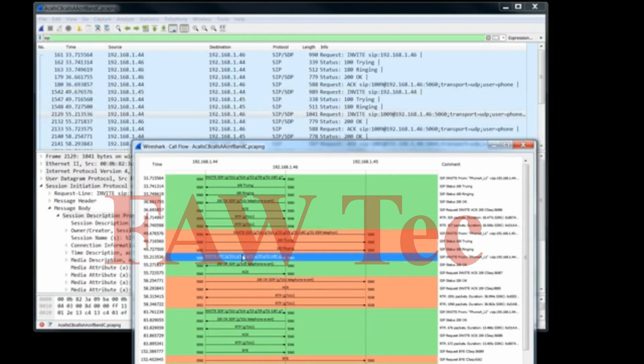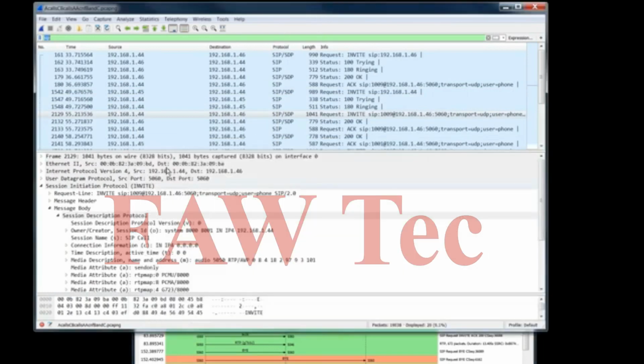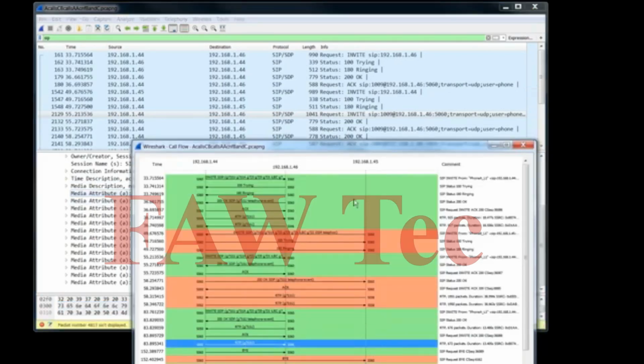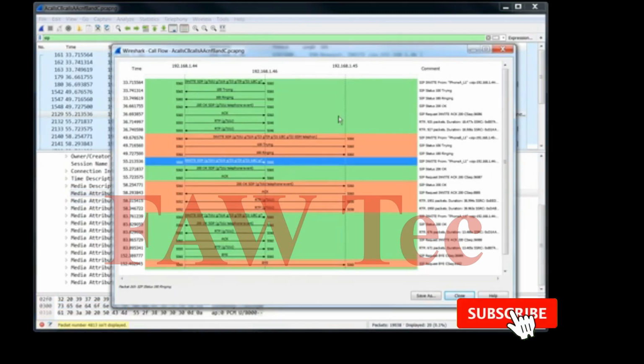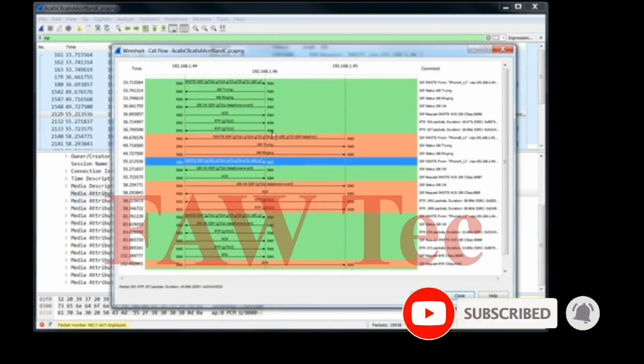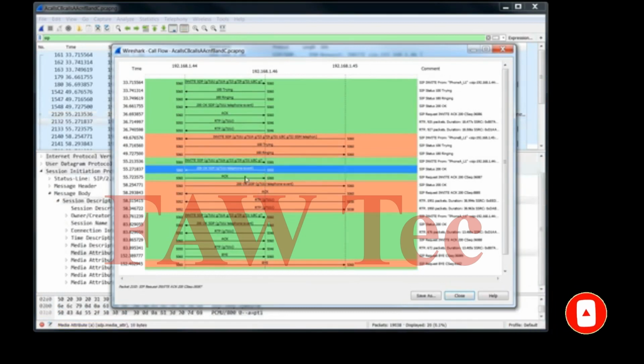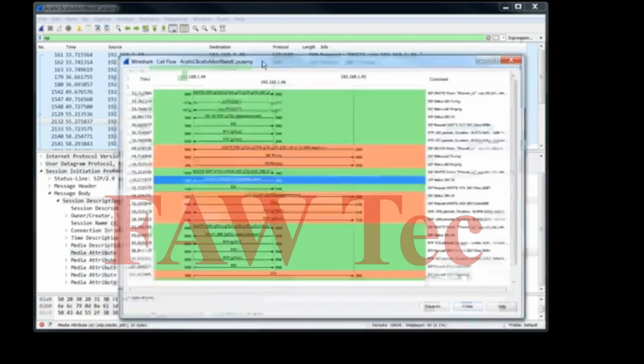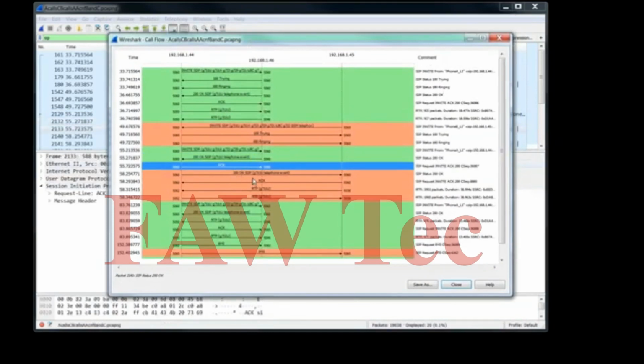We're interested in this INVITE. He's going to be putting them on hold. Here's the message body. Come down here, and you can see this attribute right here, sendonly. So he's saying, I'm putting you on hold. If you don't understand that, I have a video where I talk about call hold. So phone A puts phone C on hold, and phone C ACKs back with a 200 OK and a recvonly. Right here, we get an ACK.